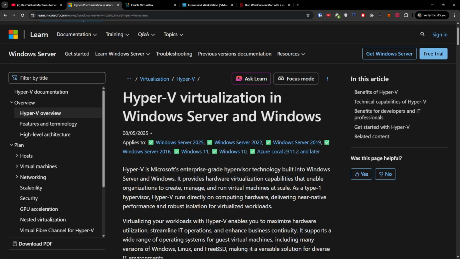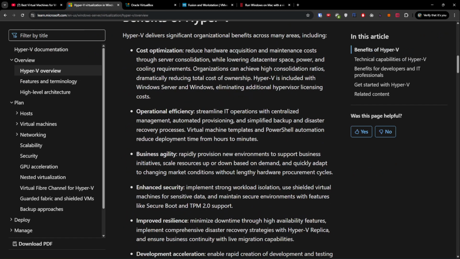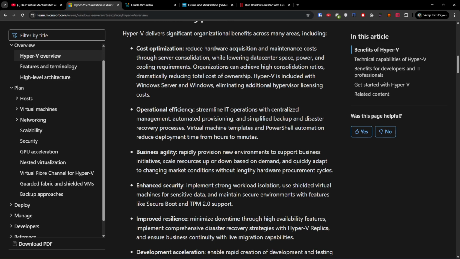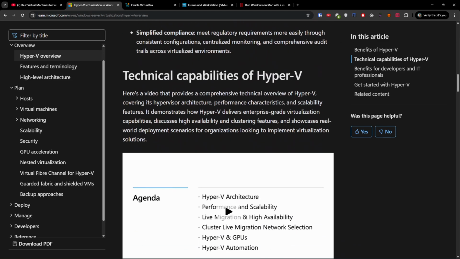Now the Hyper-V. So here, what you can actually expect, it's built into Windows. You can have integration with the Windows Microsoft ecosystem. So that's something that is very good. Also, you can have a cost advantage. If you have Windows Server or Windows Pro, Hyper-V is often included. And you can have live migration, dynamic memory, replication, and secure boot.